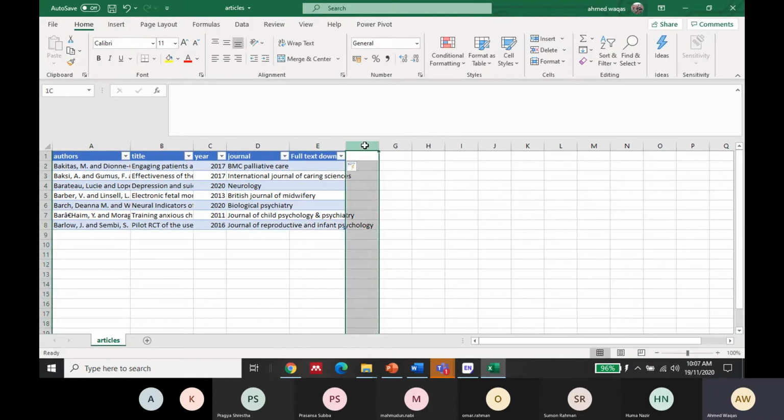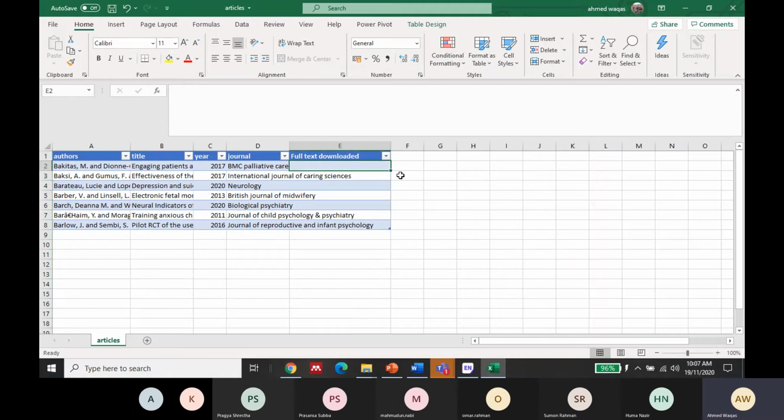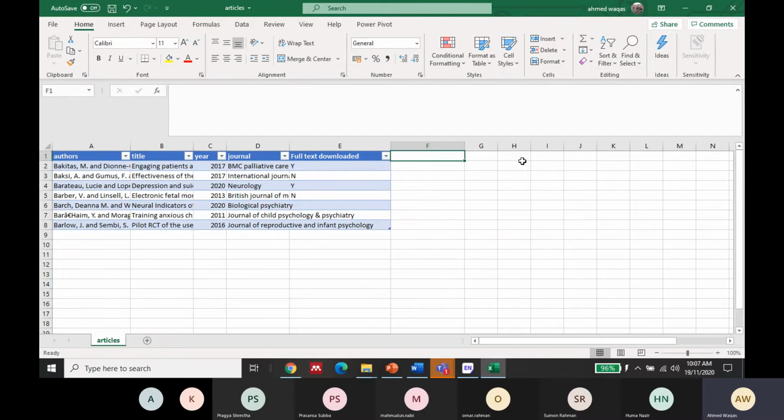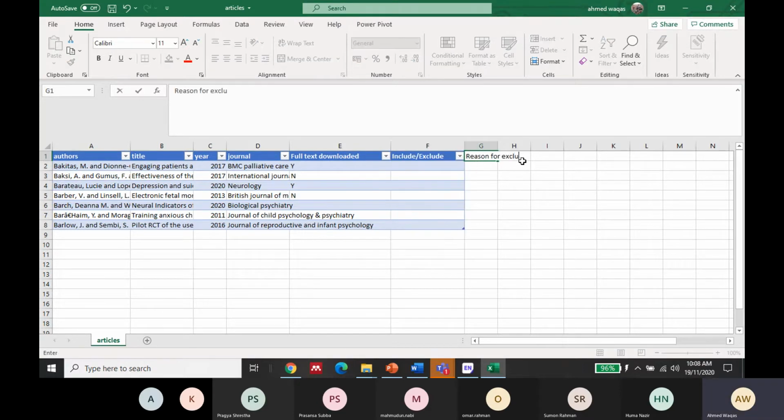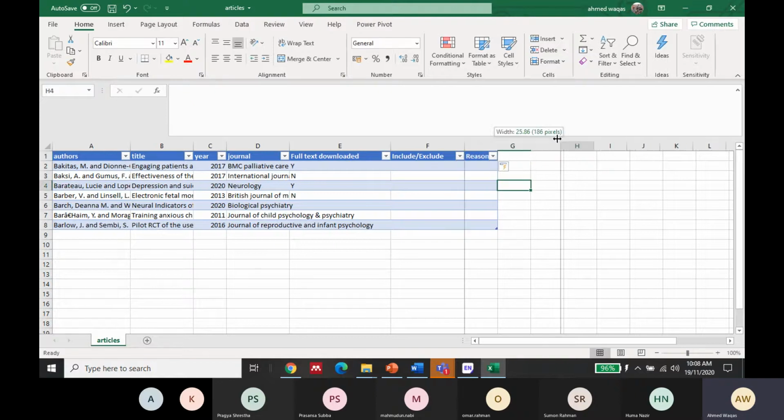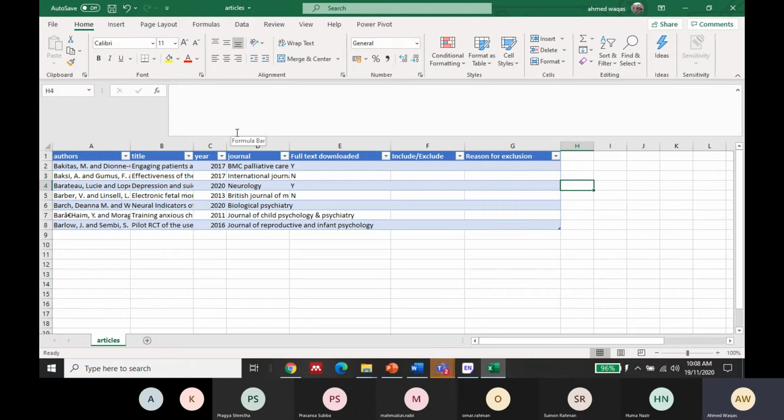So once I have downloaded the full text, I just mention that the full text is downloaded here by putting a Y, Y meaning yes and N meaning no. So I know which of the full texts have been downloaded and have been maintained in my folder. And then you can just add in more columns. Include, reason for exclusion. So this is a sheet that you need for including and excluding, and this is the sheet that you would need to take you to the full text screening step.